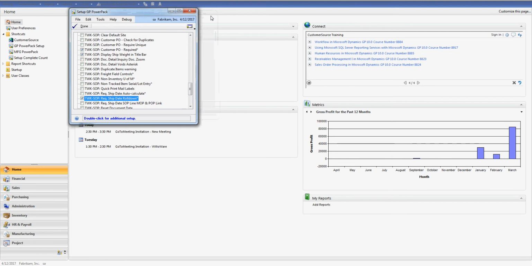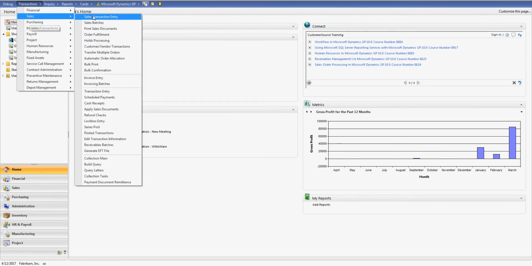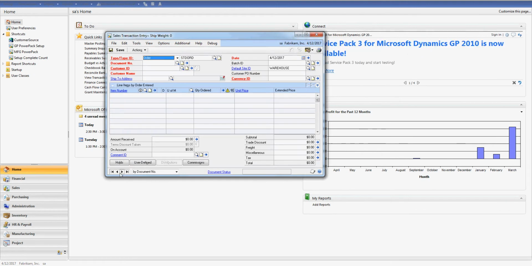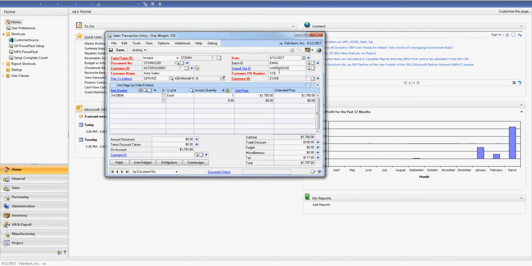Let's head to sales transaction entry now. Transactions, sales, sales transaction entry. I'm going to pull up an invoice. We can see here that in my header, the customer PO number is now required. If I try to save the document, it won't let me until I enter a customer PO number.